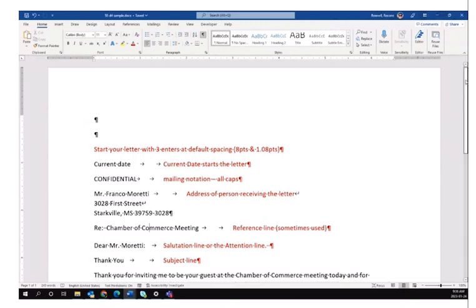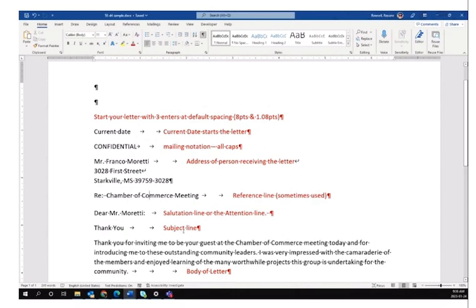Then we get into the reference and subject lines, as well as the salutation. This module talks about the attention line. Your attention line is pretty much your dear line, so your attention and dear line can be substituted for each other. If it's a dear and a salutation, it's addressing a specific person or the company manager. If it's an attention line, it's more vague, like ladies and gentlemen or to whom it may concern, because it's just vague.